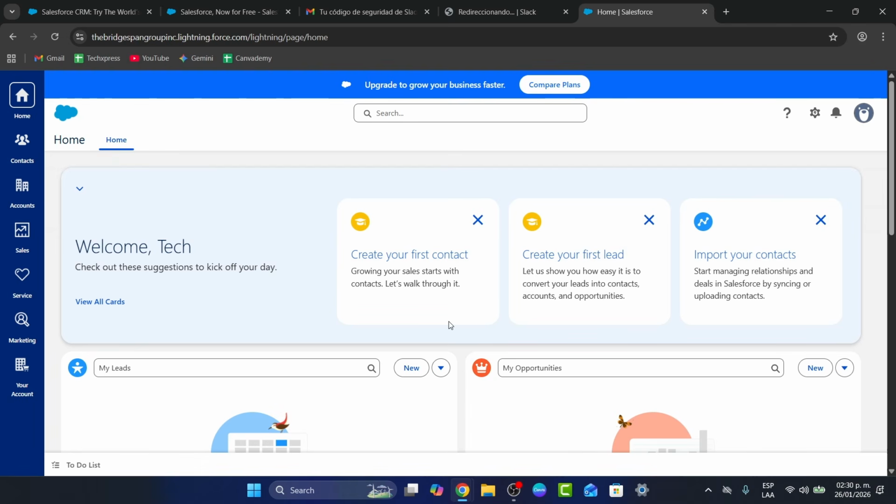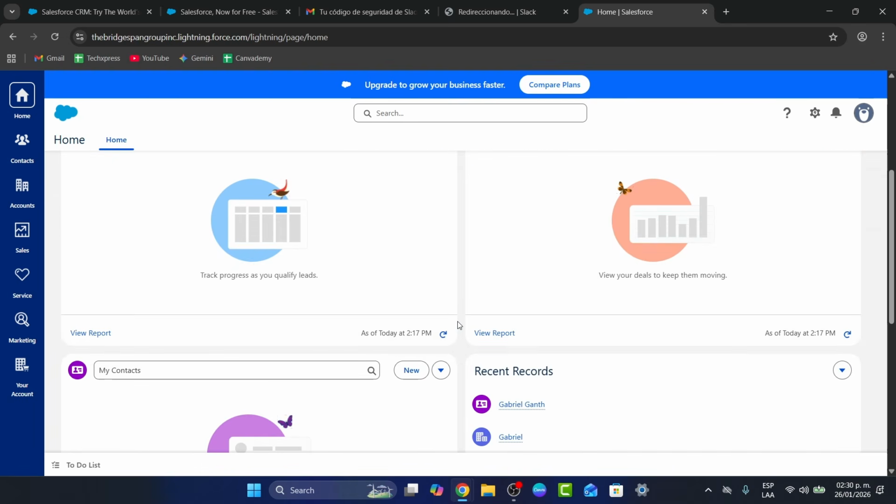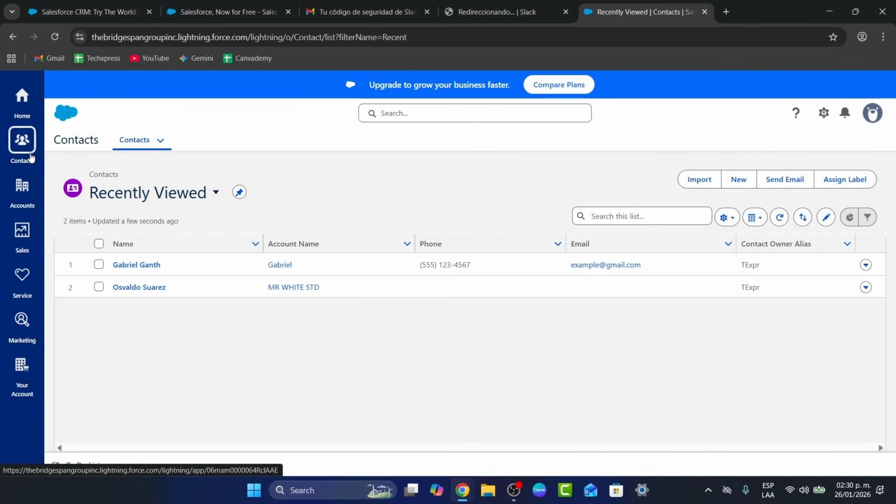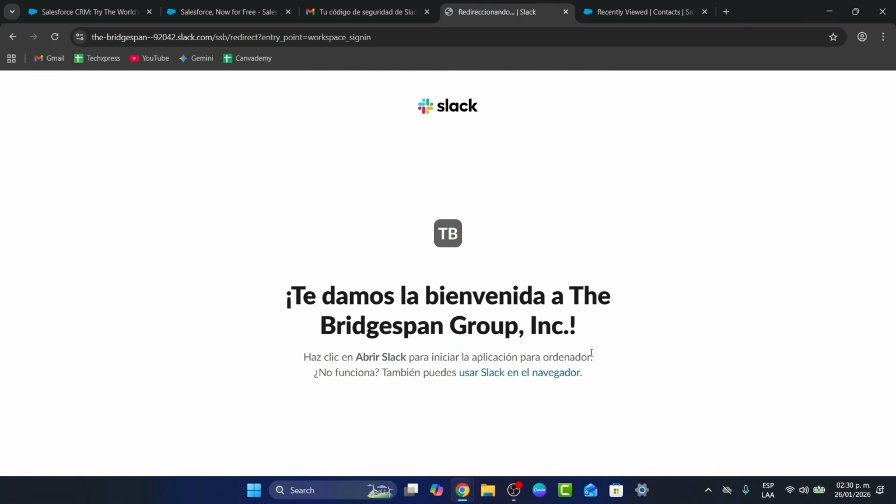So with the new Slack integration, I can pull up an account record, update a deal stage, or ask Einstein for a briefing, all without leaving my chat window, which I don't need once again to use the navigation of Slack. You are free to do it, but I don't think it's going to be really useful if you already have Salesforce open.